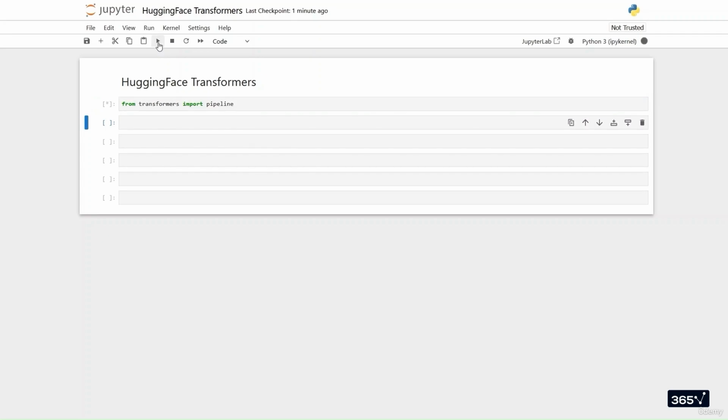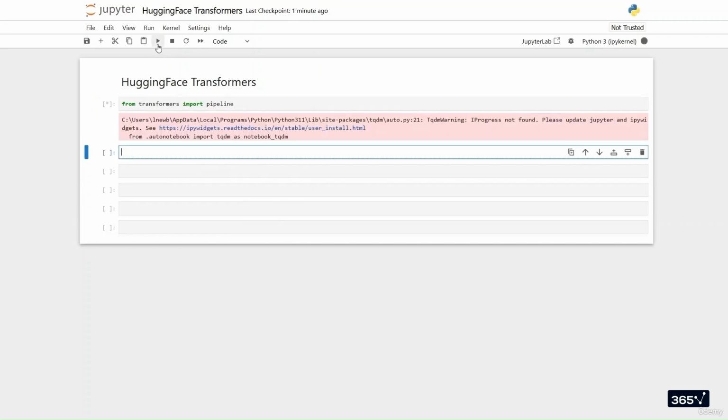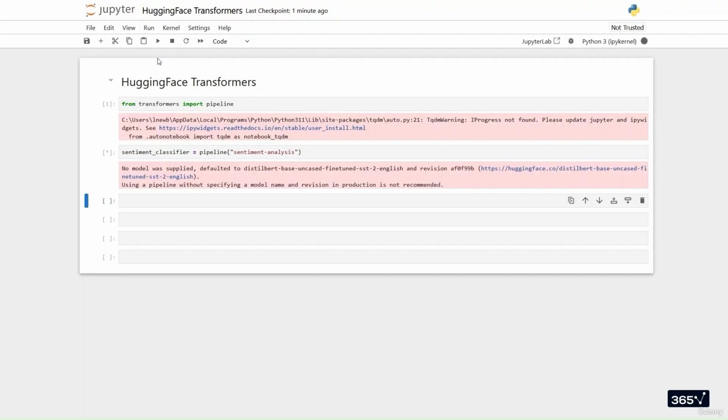The first example we're going to look at is a pipeline for sentiment analysis. To do this, we create our sentiment classifier. Then we can use the pipeline function. Within the pipeline function, we provide the type of pipeline we want to run. In this case, it's sentiment analysis. We can then run our sentiment classifier over a new piece of text. So let's take the phrase, "I'm so excited to be learning about large language models."